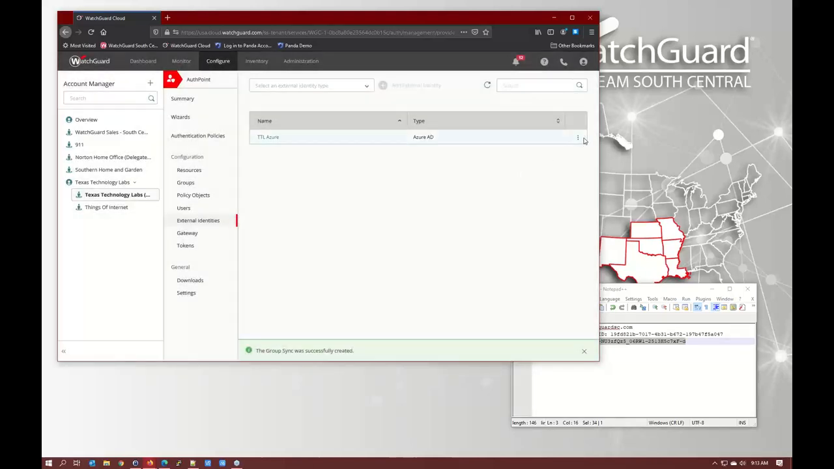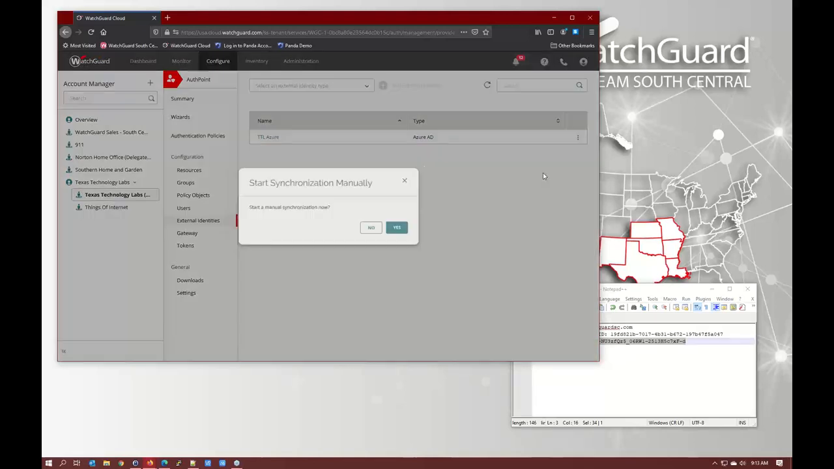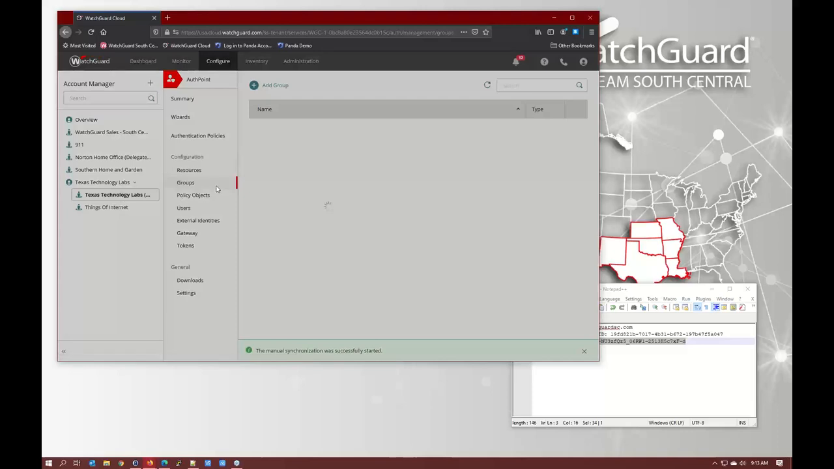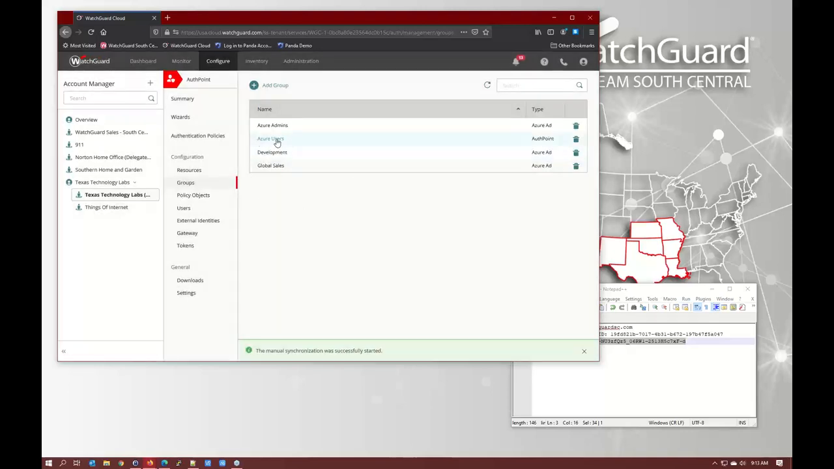So now let's go back. And I'm going to force a synchronization now so that it actually creates these. And there we go. Here's my cloud Azure users group. That's everyone. Here's my admins, development, and sales. And you can see they're a type of Azure AD.